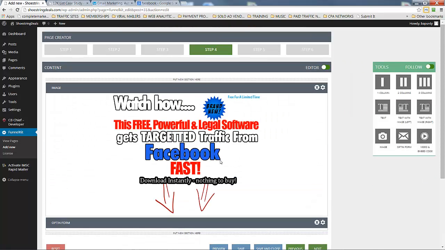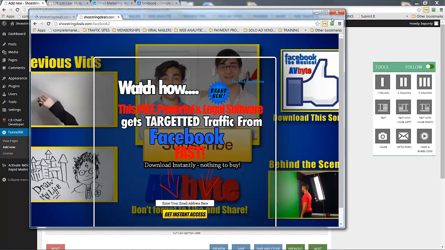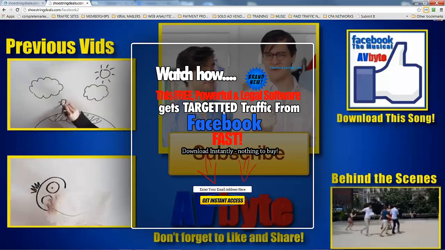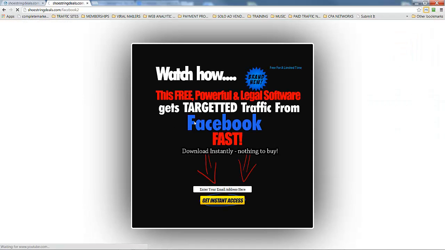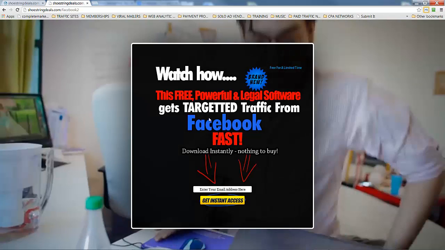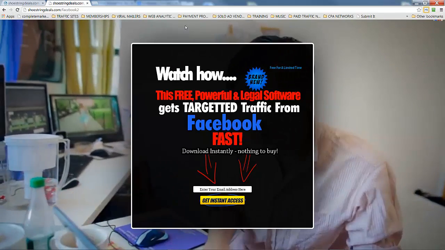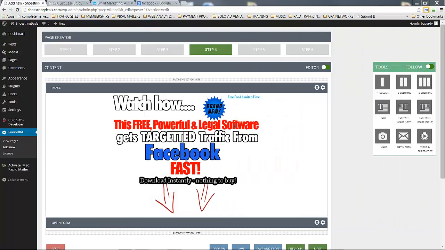Let's move on to number 4. Now this is a graphic I did, and all I did, you can see the graphic is right here on the page, right? You can see this here. I'm just going to refresh this, guys, because we did some editing before. Okay, so this graphic here, I did that myself. But there are tons of graphics that come with FunnelKit.